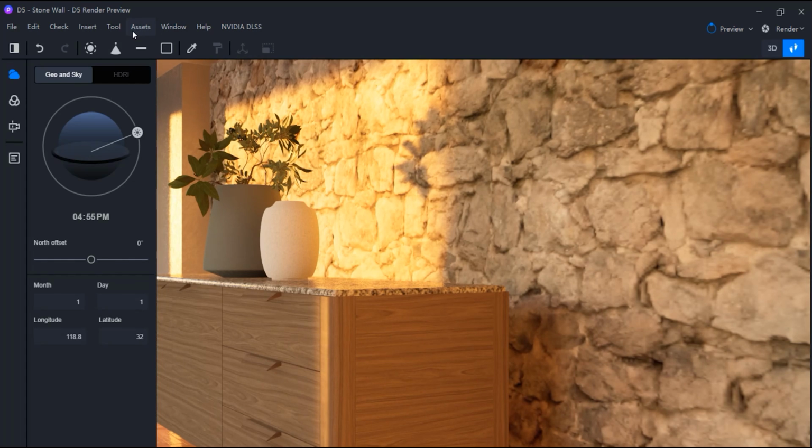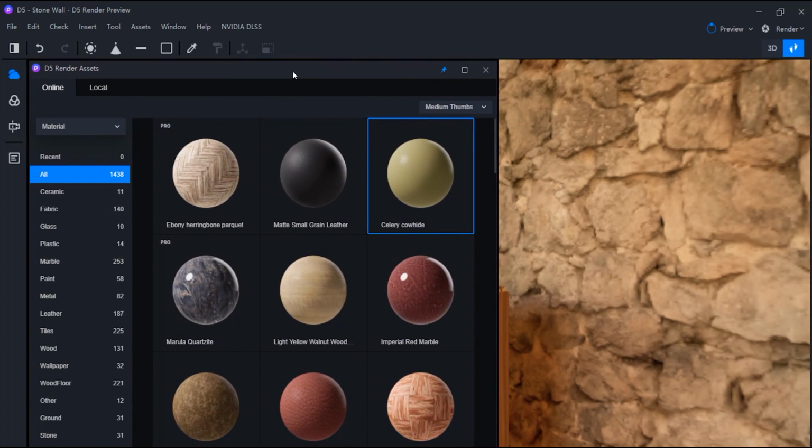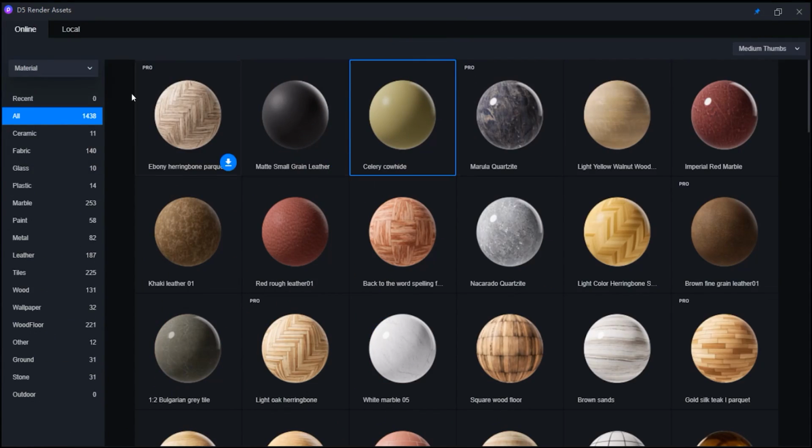Let's go to Asset menu. Here you see model, material and particles. All material categories are listed. You can go through and find the proper material for your project. Let's explore together.